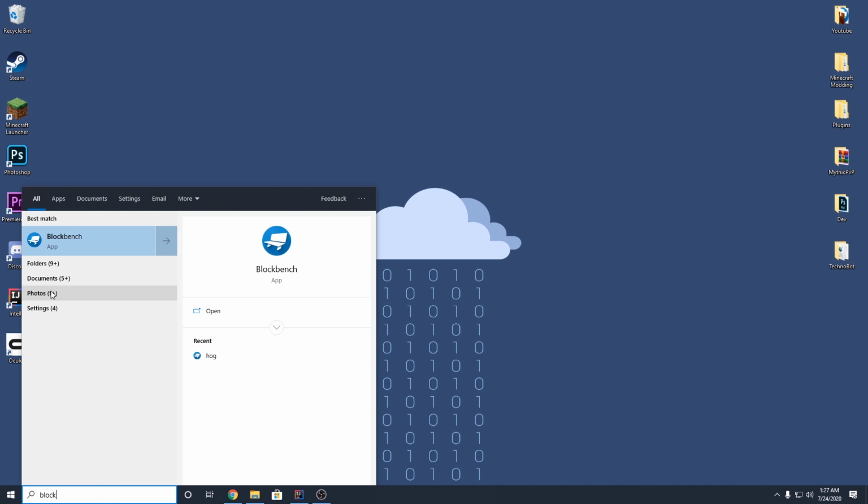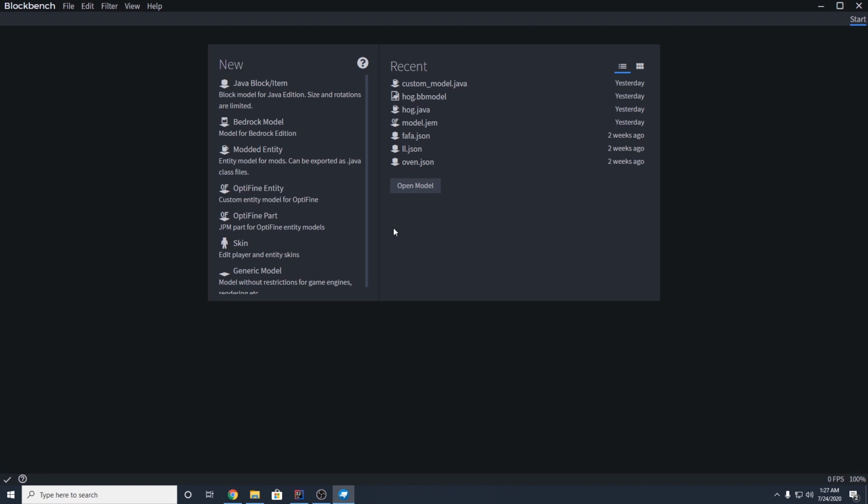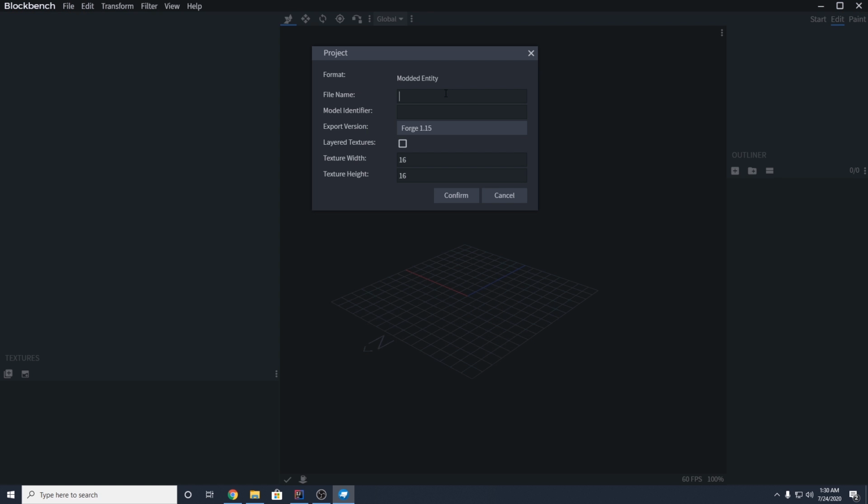And once you open it up, this is a modeling software to allow you to create custom entities. You want to choose modded entity, and you can just name this whatever you want. Mine is going to be hog. Make sure that your export version is set to 1.15, very important, and you can hit confirm.